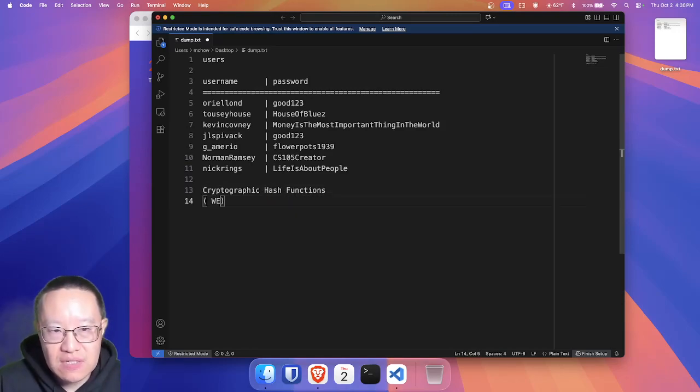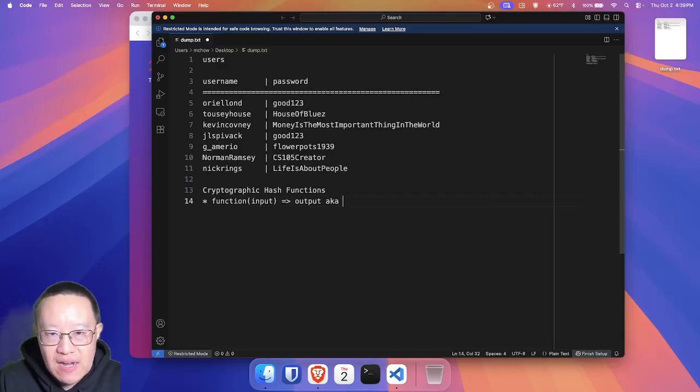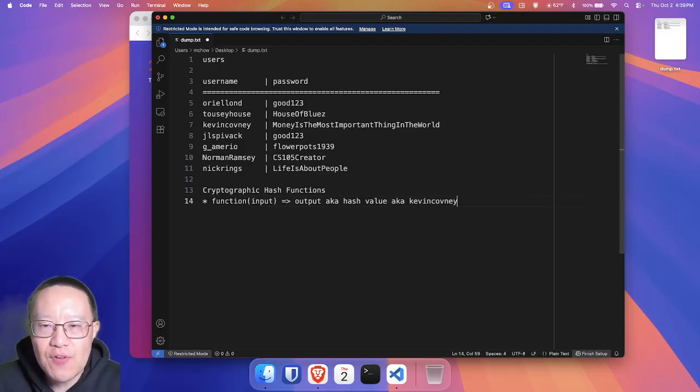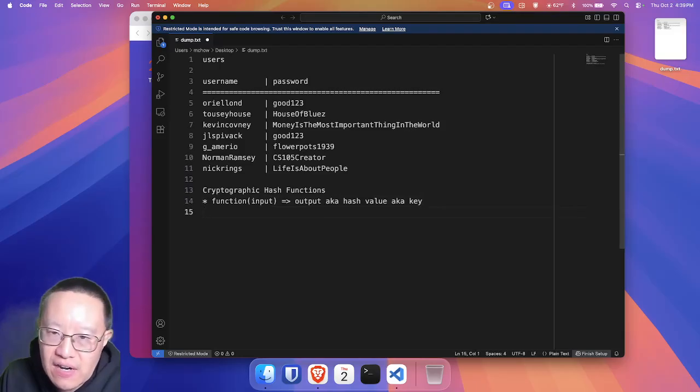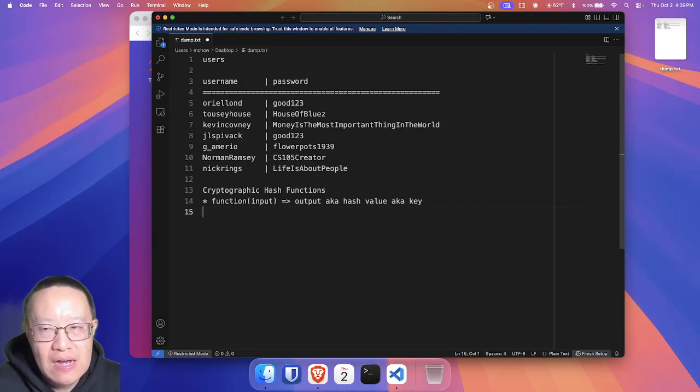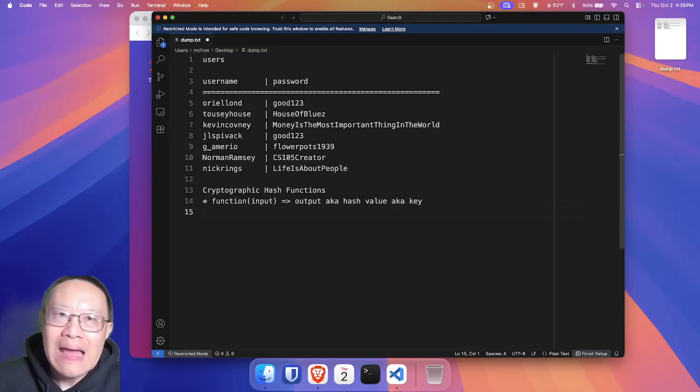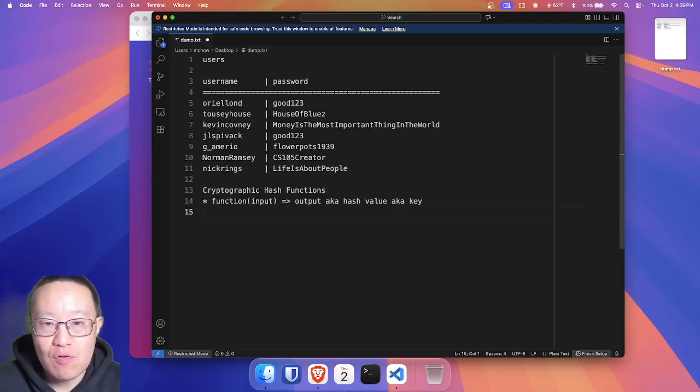What a cryptographic hash function is, is a function that takes in some input. It'll give you some output that is better known as a hash value, aka key. Now for those of you who have taken data structures and have done a hash table before, hash tables are used for searching, really fast searching, order of one searching.